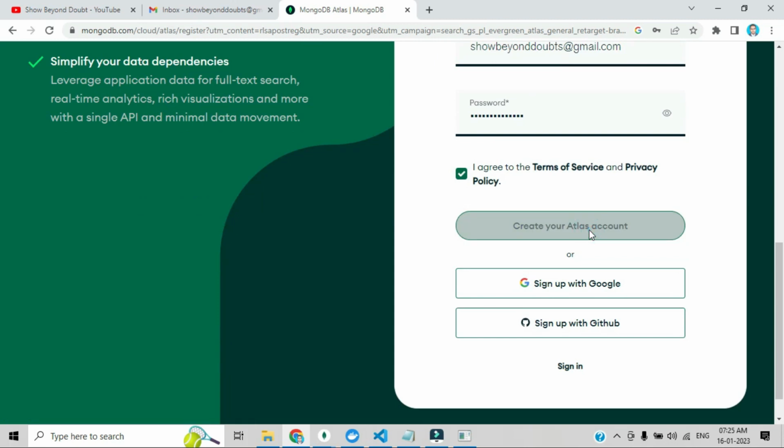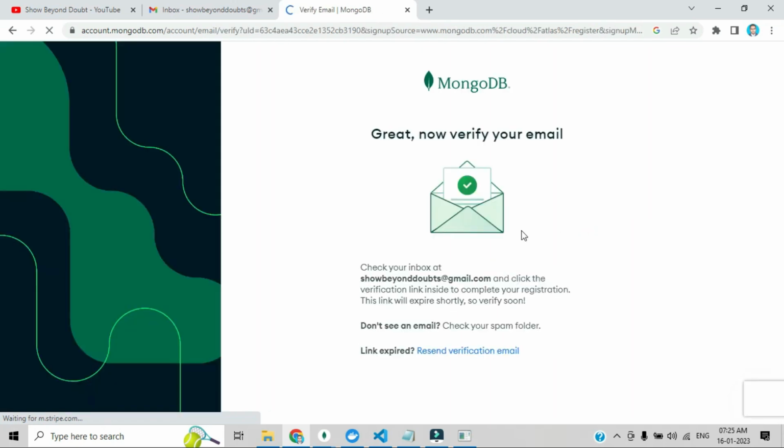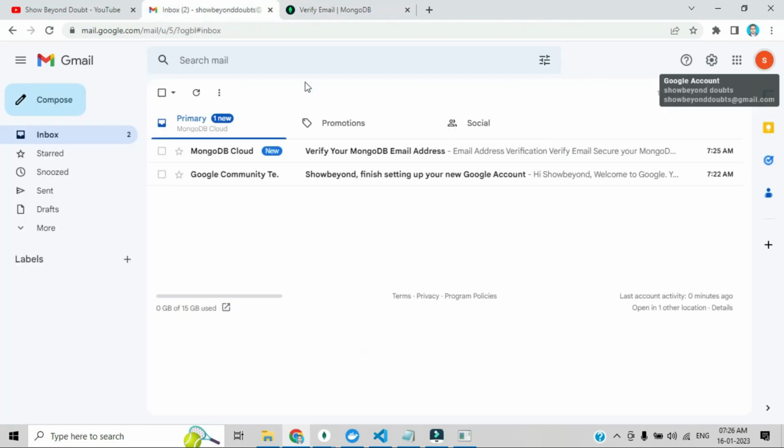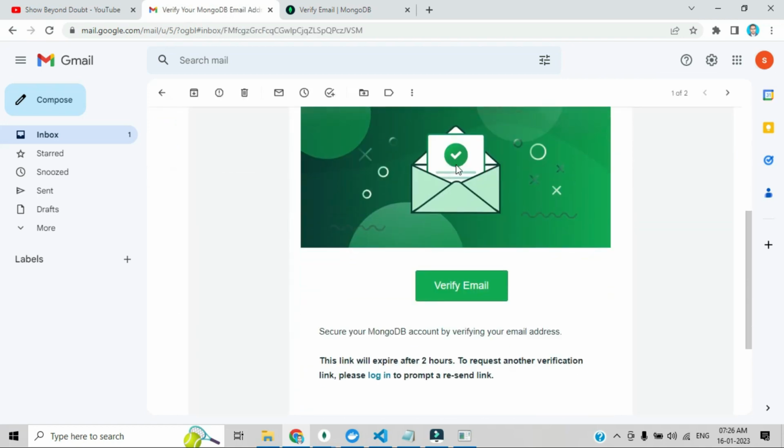After clicking this, it redirects to a page and provides you a verification link where you can verify your authentication. Now it is showing to verify your email. This is whatever email ID you added there; click the verification link inside to complete your registration. Now I am getting one email from MongoDB. I am opening this one. Here you can see the option verify email. Click this verify email option.